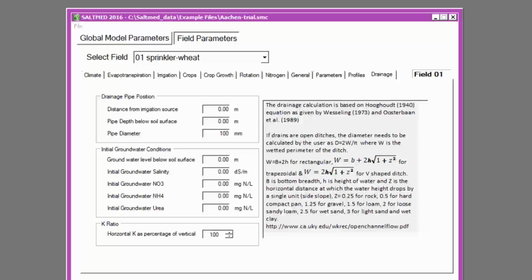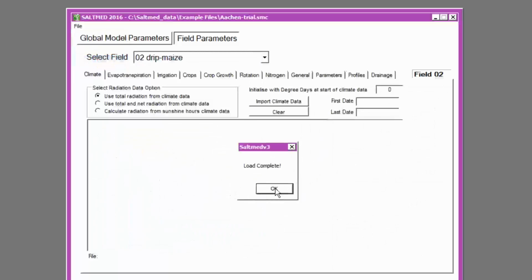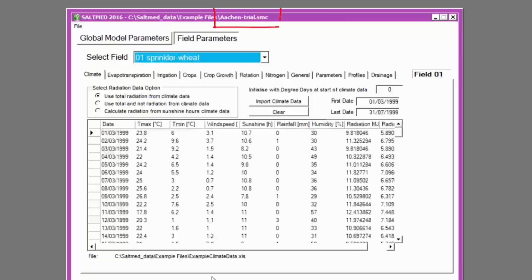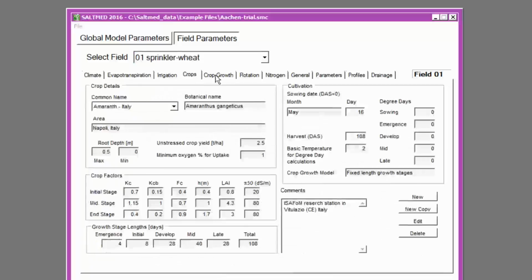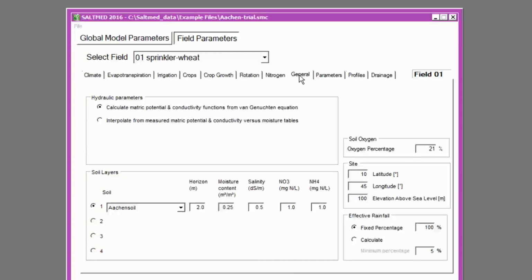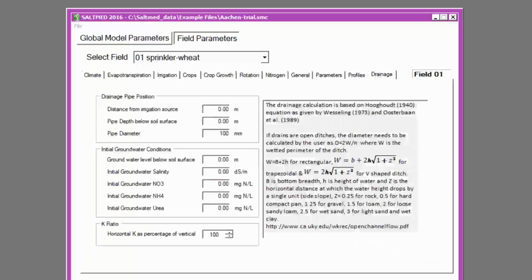So next time you run the model, you go to the model here and say, I would like to have my last file, or I open a new file. If you go for the last file, it should bring back the file that we have been busy with, and we should be able to see the name of the file here, Aachen trial SMC file, and you should be able to see the information that you put in all those little boxes. So that's really how the model works, but of course you have more information in the guide.